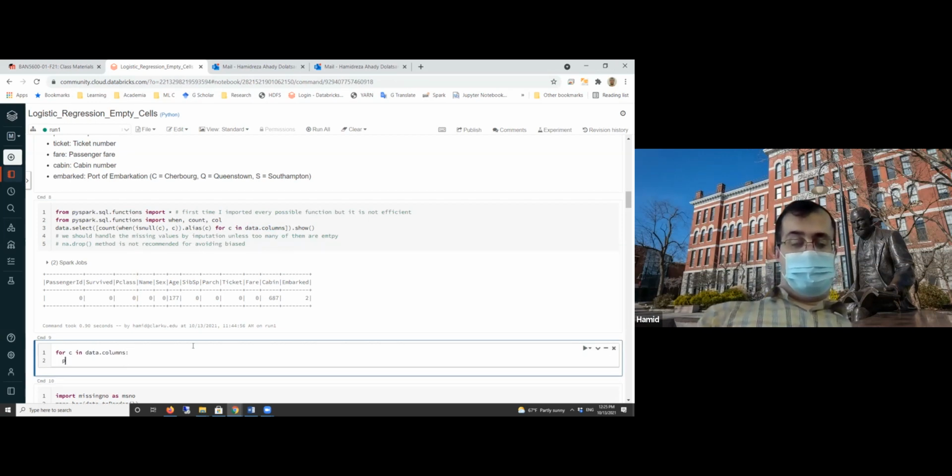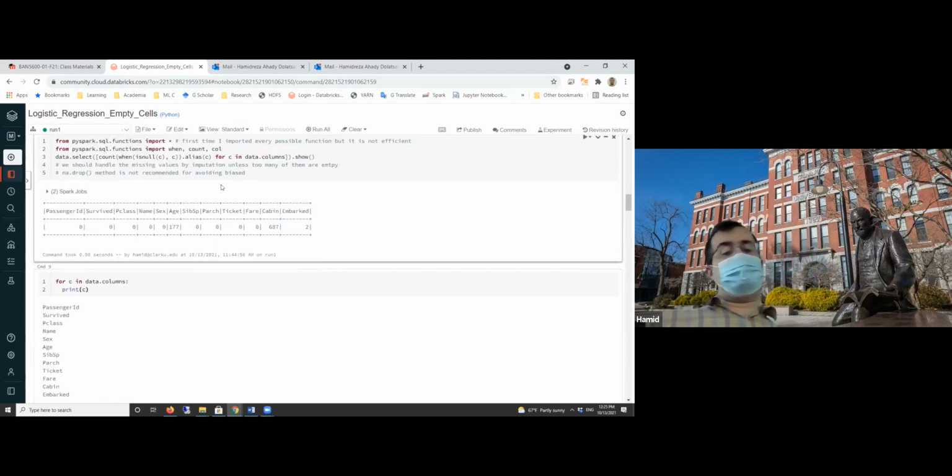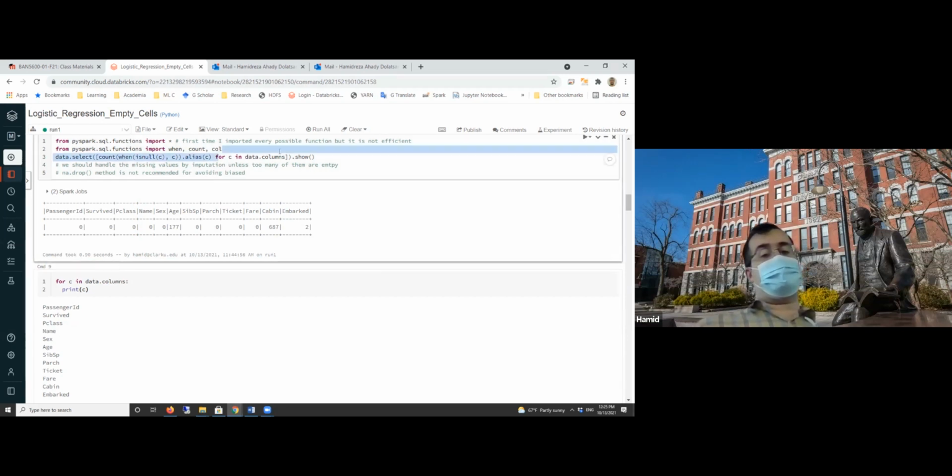Maybe print C. So look, I want to just check each part of the for loop. I picked the last part. I want to see how it works. So I just used this part, and I printed the C. So I know C is showing my data columns.